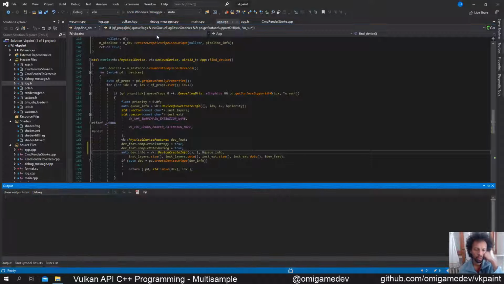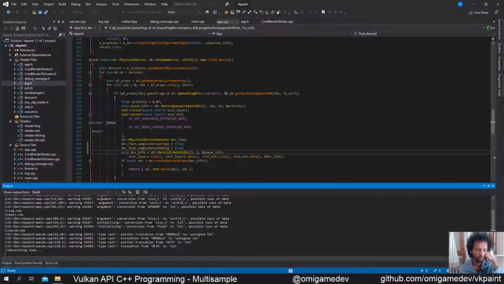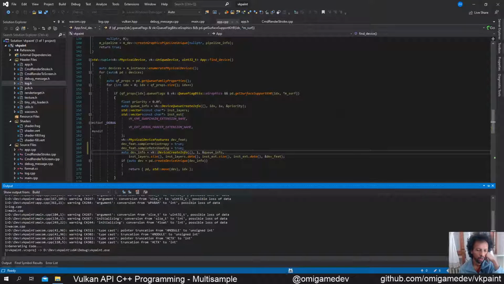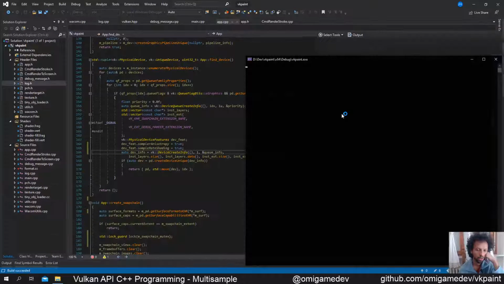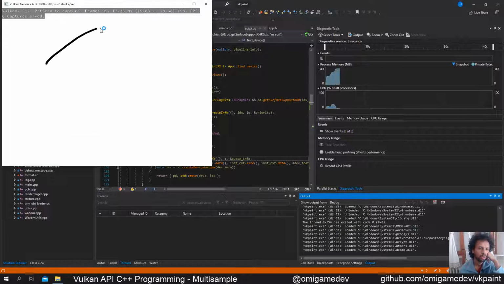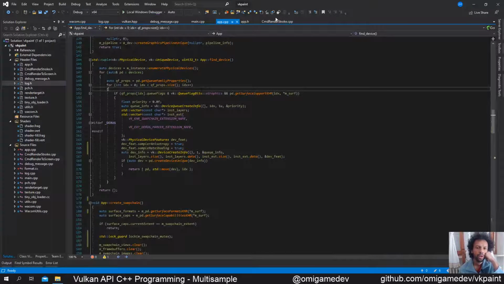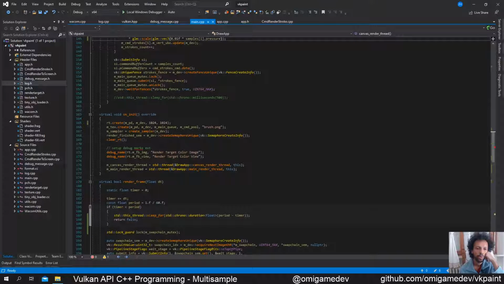And with that enabled, we should already be good to go, unless we don't have any device that supports that feature, which luckily we do. And now render target creation.